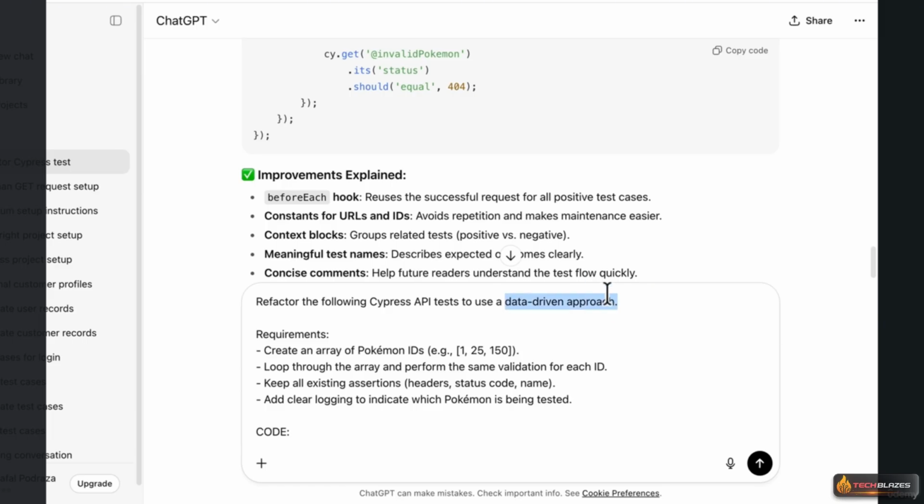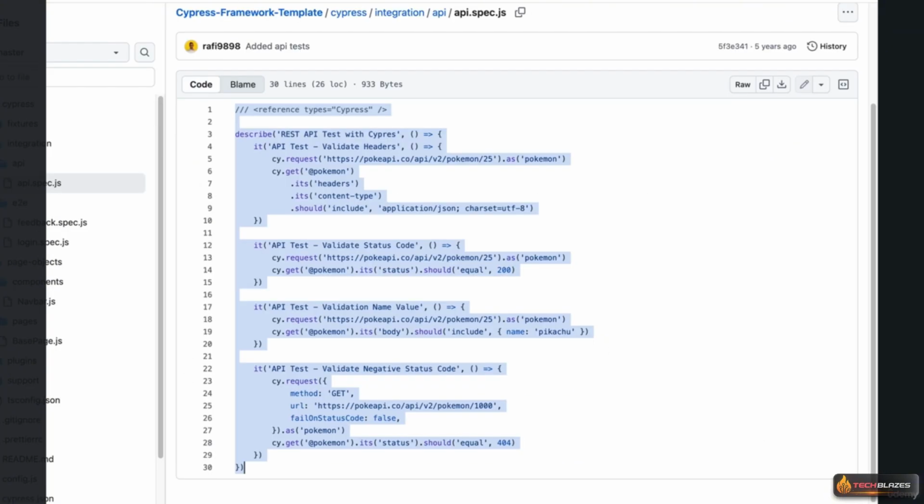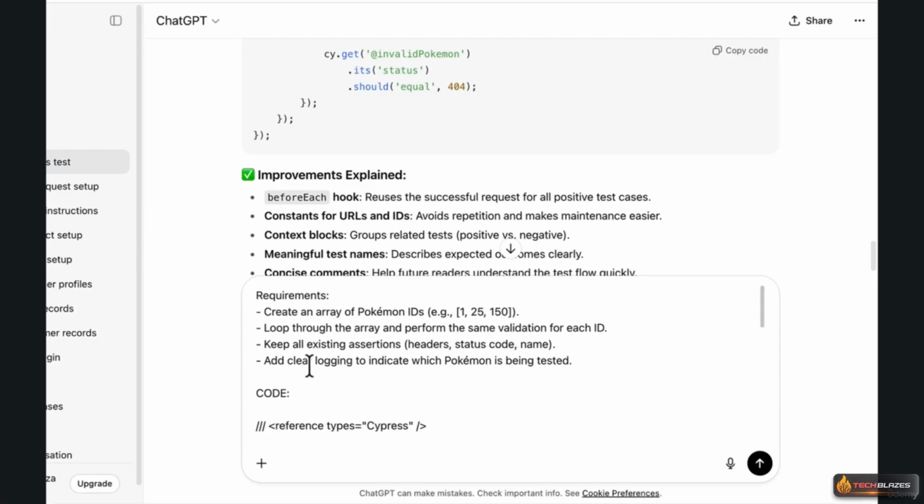In this new prompt, I'm asking ChatGPT to refactor our test again, but this time using a data-driven approach. That means instead of testing a single Pokemon, we'll create an array of Pokemon IDs, for example 1, 25, 150, and then loop through that array, performing the same validation for each one.